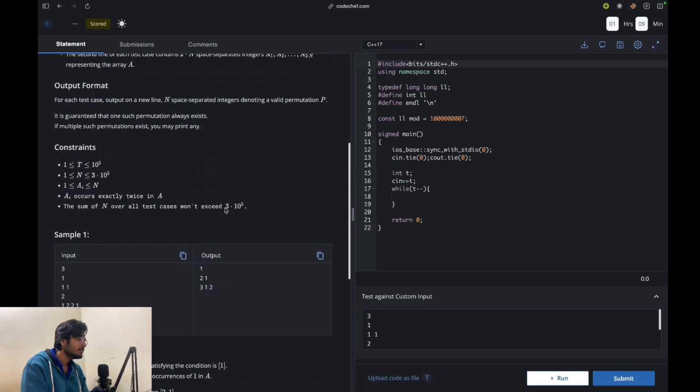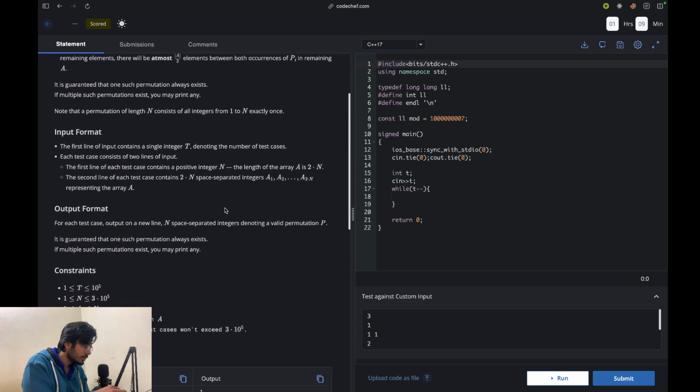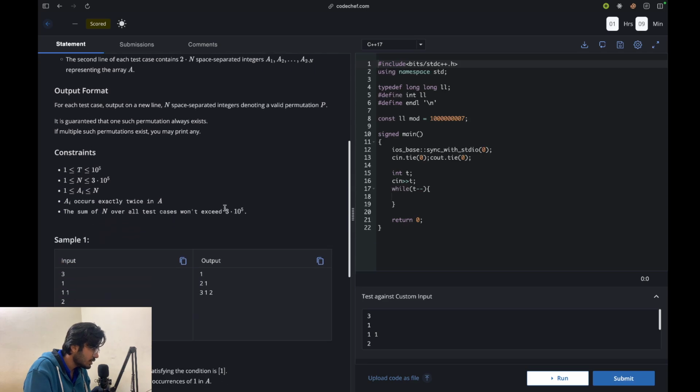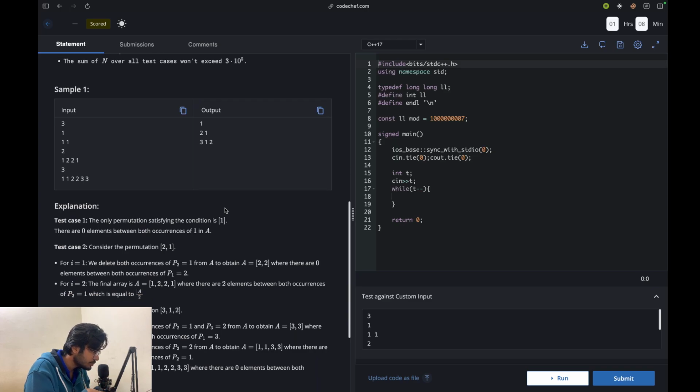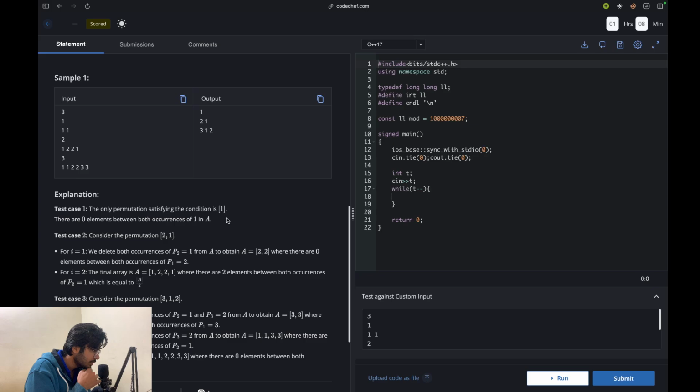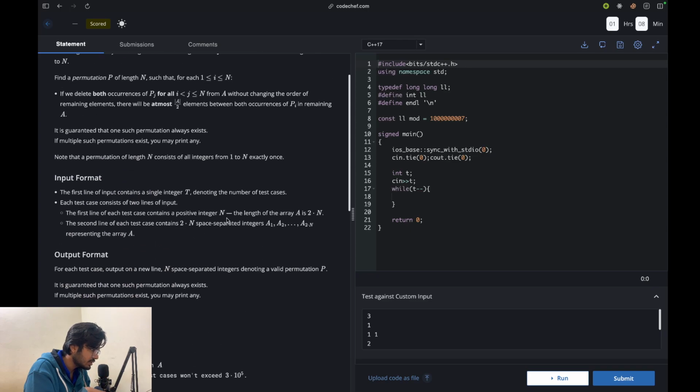Yeah, let's see. We have this input format. For each test case, output a single line of n space separated integers denoting a valid permutation P. It is guaranteed that one such permutation always exists. So we have 1 1. Consider the permutation 2, 1. For i equal to 1, we delete P2 equals 1, and the array obtained is 1 1. There are 0 elements between both occurrences of P1 equals 2. I don't understand this.